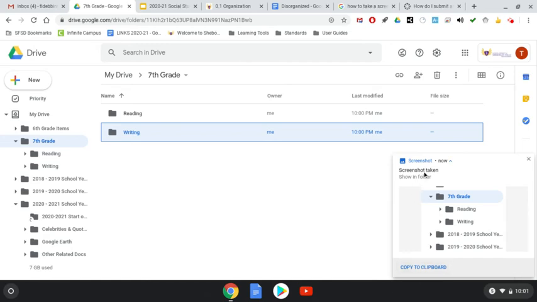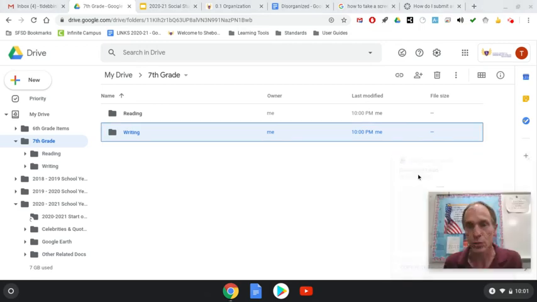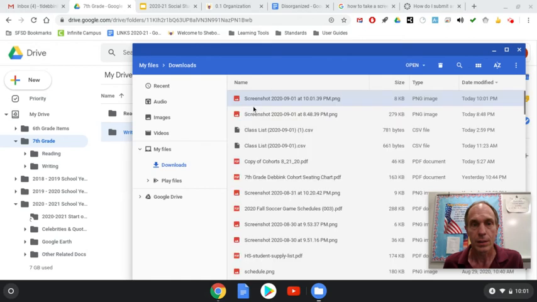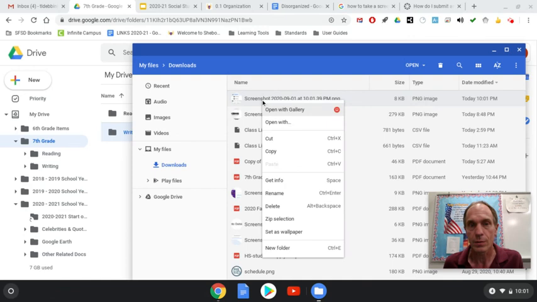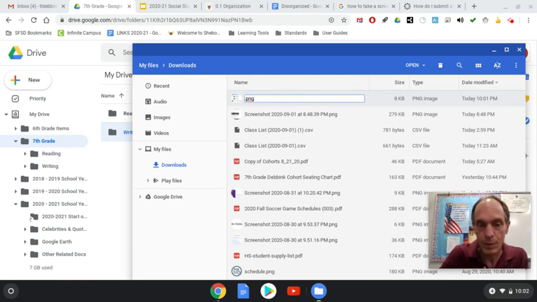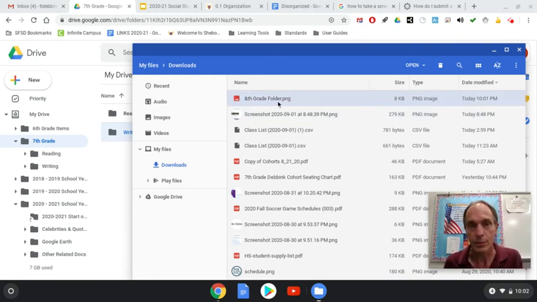And it says the screenshot is taken, and you can show it in the folder if you want. And it's usually a good idea to name it so you can find it later on. So I'm going to right click on that and rename it and call it 7th grade folder. And now it has the new name, makes it a little easier to find.